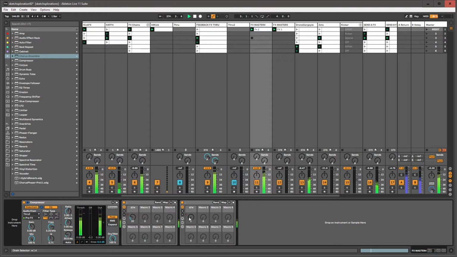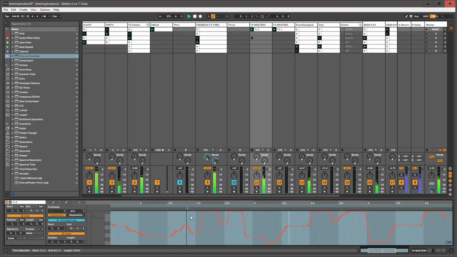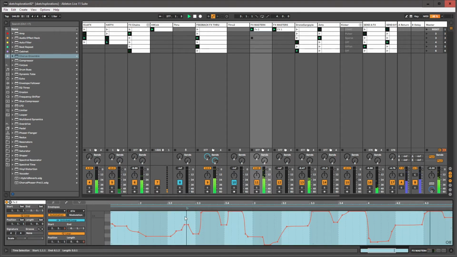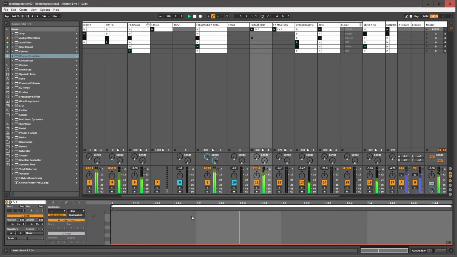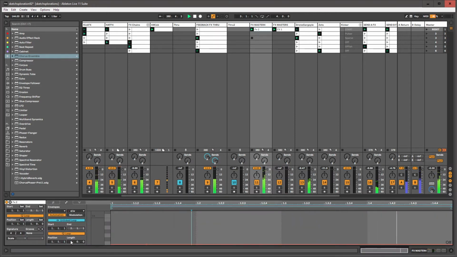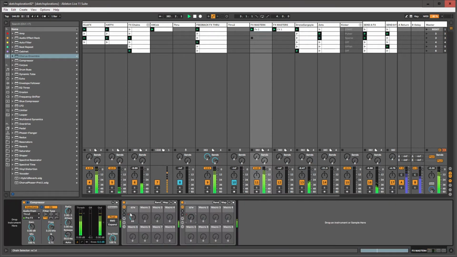And I think I also want to modulate this one. Looks like we've already got something going on there. I think that was the other knob that I just recorded. Alright, so let's record some for this one too.